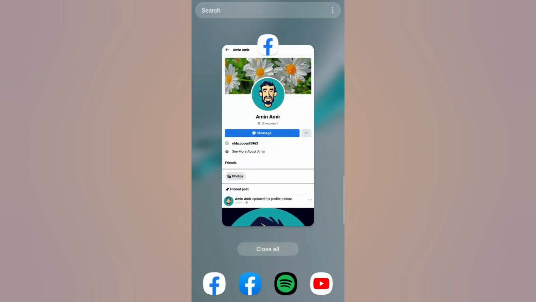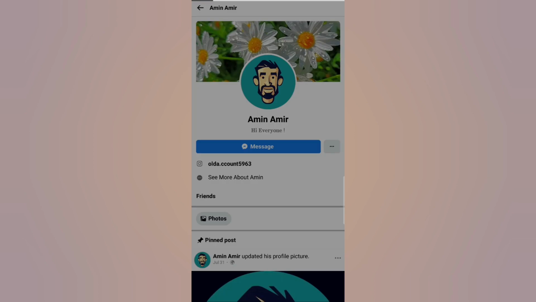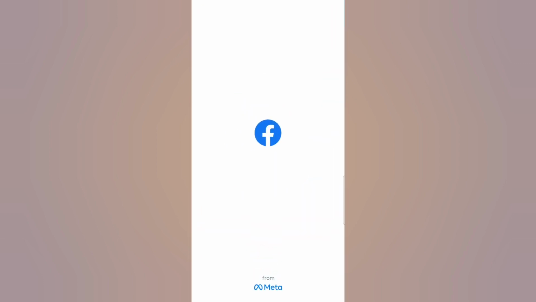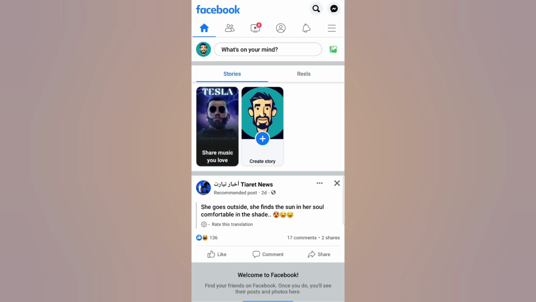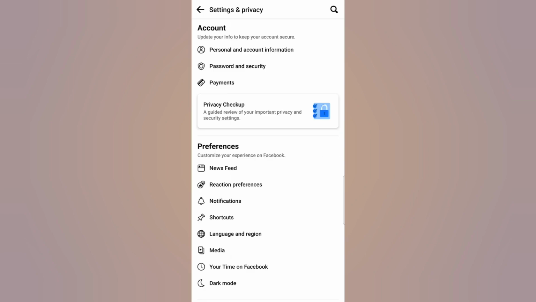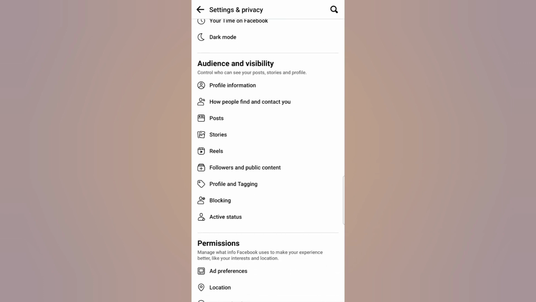Now, as you can see on my account, there's only the messaging icon and the following icon is disabled. So what you need to do in this case is go ahead and open up Facebook and then click on the three lines at the top right, then go to your settings, and then scroll down to the audience and visibility section, and from here click on followers and public content.